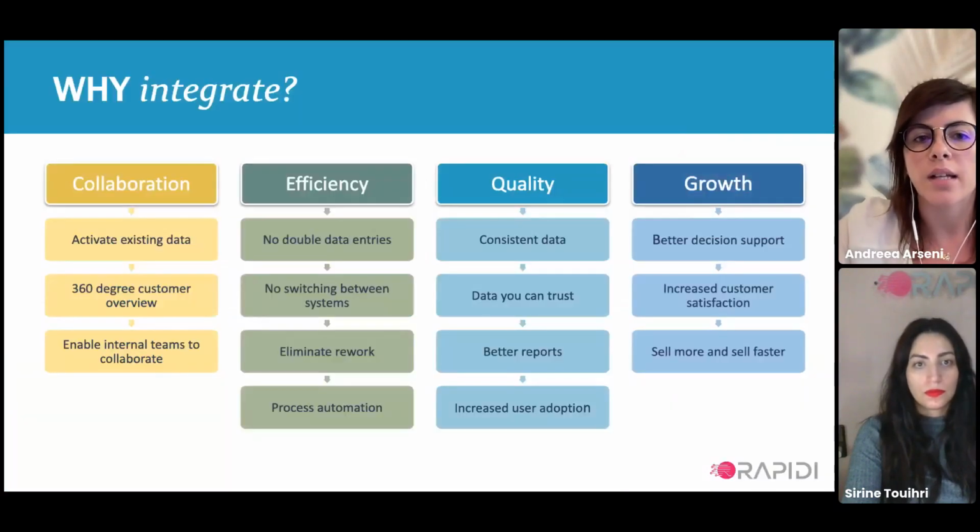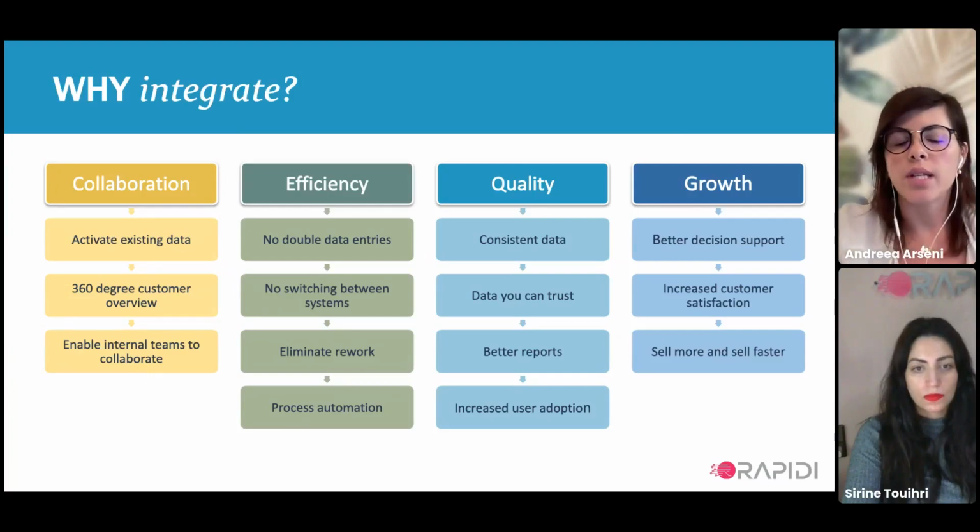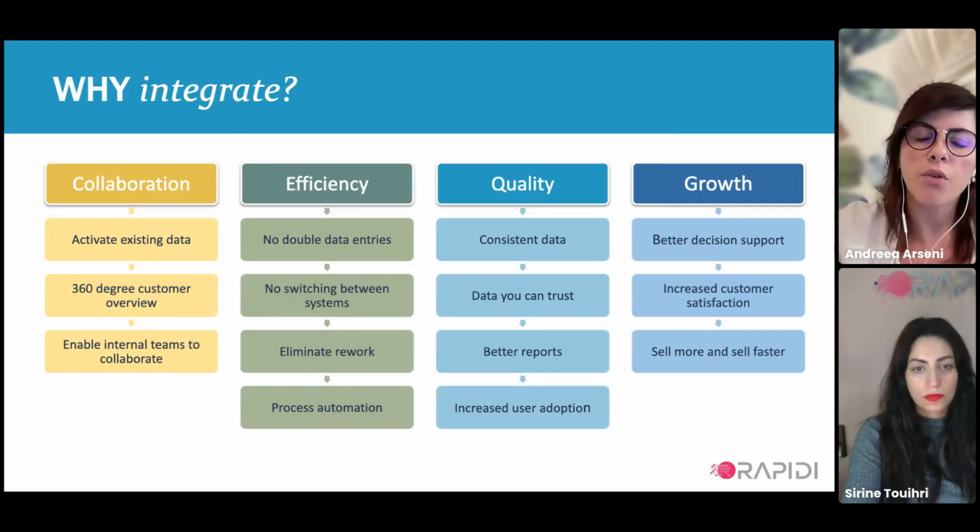Speaking of that, why is it important to integrate any system in general? First of all, we talk about these 4 buckets that you see here. First one is collaboration. When you have systems that are integrated, you get to activate the data that you have in those systems. This means that you get a full customer overview, and you enable teams to collaborate better internally.